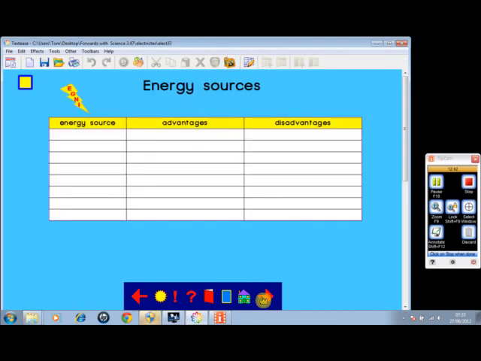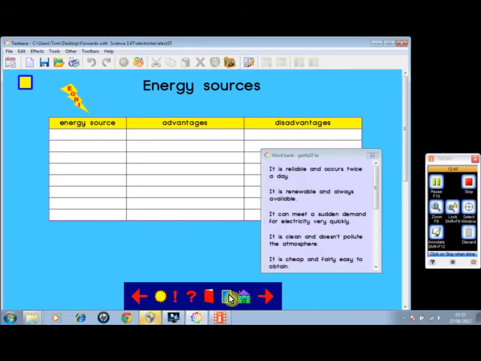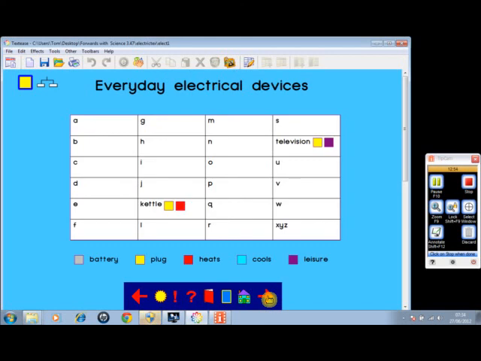Bioenergy and energy sources, and here, once again, the sentences that they've got divided into advantages and disadvantages, and they need to write the energy source there. And once again, they've got information. And here we are, back to the beginning of electricity and power.